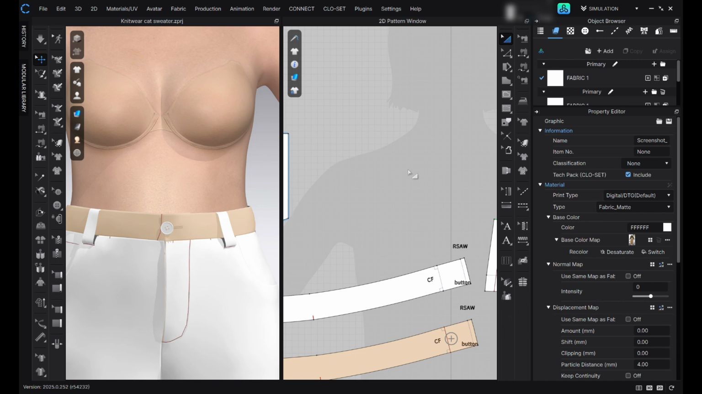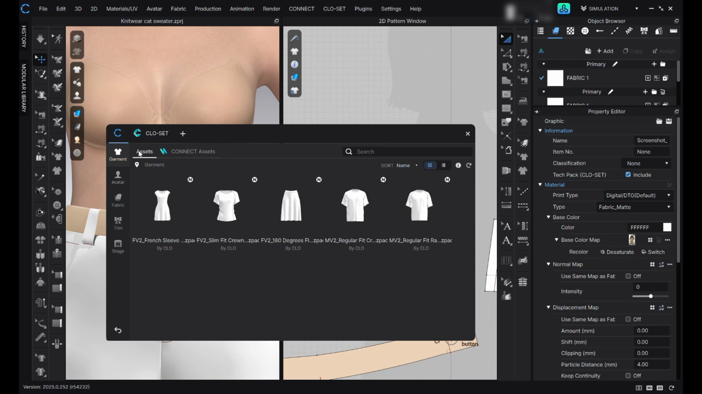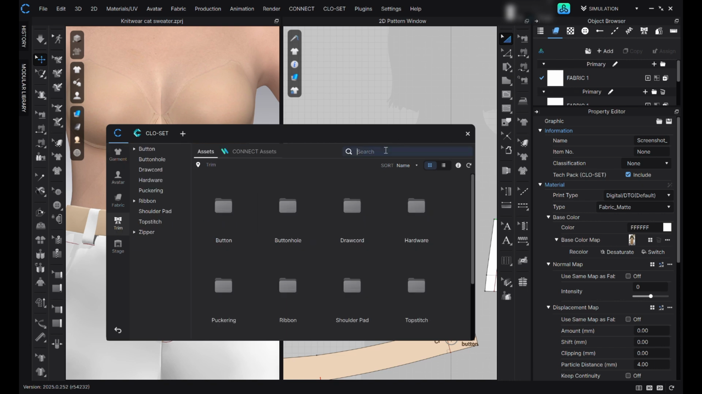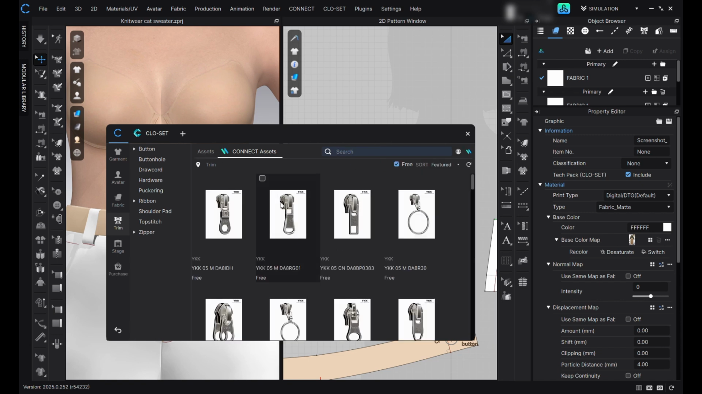If you want to replace your button and buttonhole with hook and eye, you can start by downloading the trim from CLO library. I click on this icon, and in the asset part I click on the trim and I searched hook. If you don't find anything in the asset, you can go to connect asset.